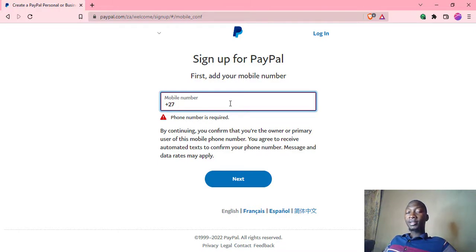Because I love using South Africa for PayPal. I don't know the reason, because I've been using Lesotho, South Africa, UAE, but I prefer South Africa. I don't know the reason, but it has been working for me, so good. So right now I just want to go back here and do something.